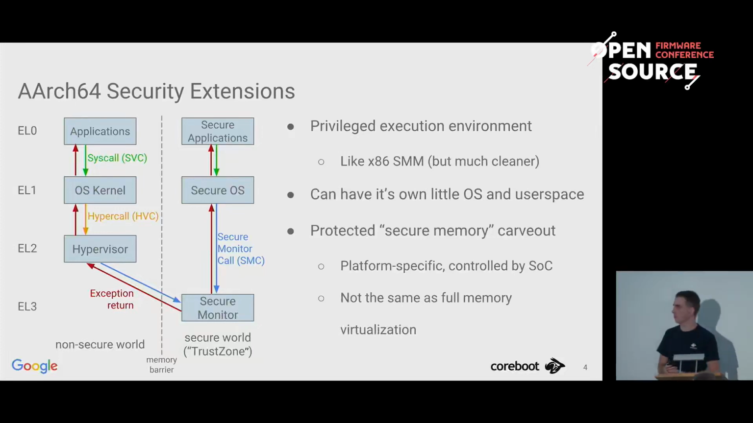And there's also no true memory virtualization on this right side over here. So the secure OS can actually access the secure monitor memory and thus attack the secure monitor, essentially, unless, of course, you have those new architectural features which we just heard about in the previous talk.